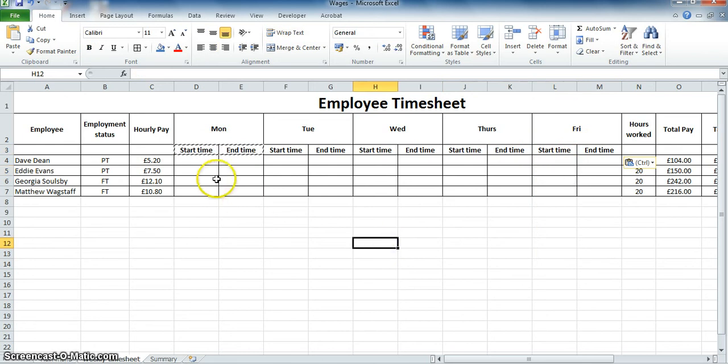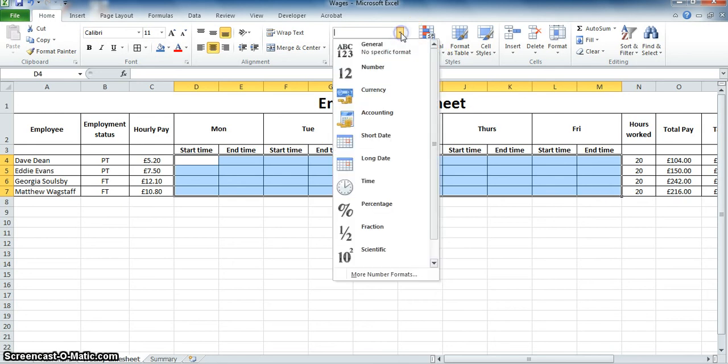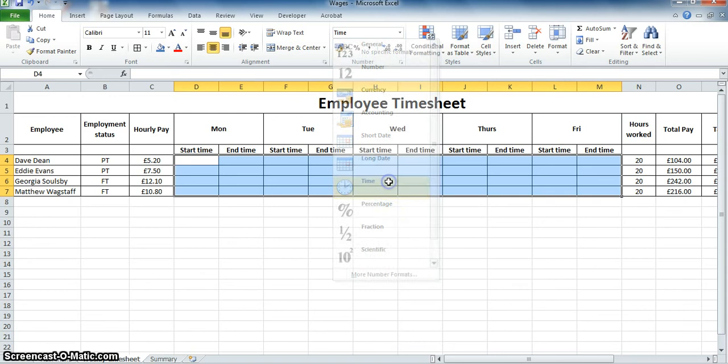Okay, so good so far. The only thing that we need to do to these cells is format them, because obviously now we're going to be working with times, so clock on and clock off times. So if we go down here and use the cell formatting option at the top, we want to choose time as our option in there.